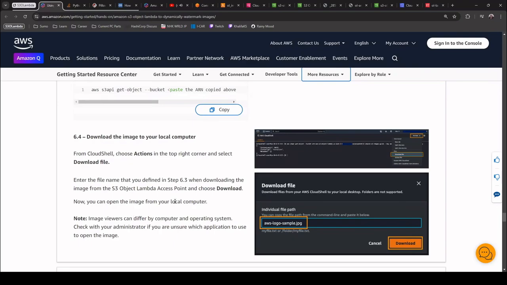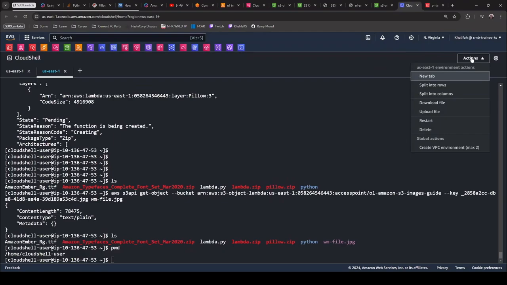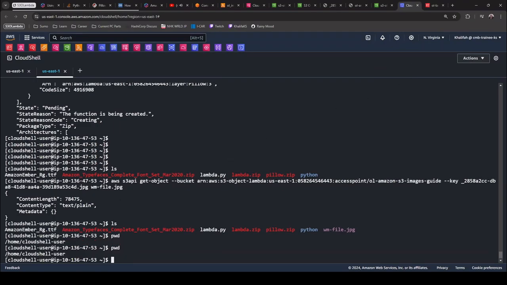Now open the image on your local computer. All right, so let's go to Cloud Shell. This will be interesting. We can hit download. Before we do that, we're going to hit print working directory and copy that. And then actually, let's go to the terminal.